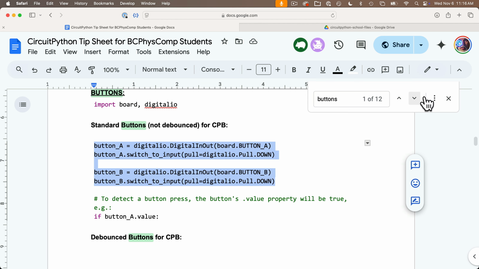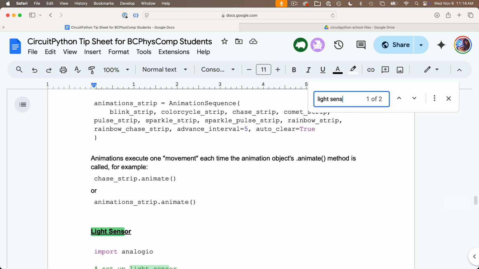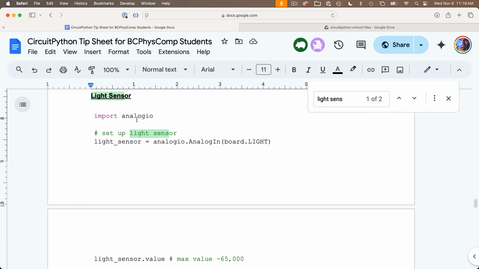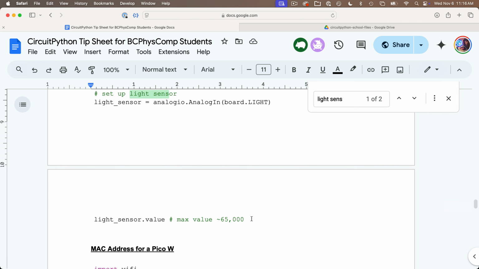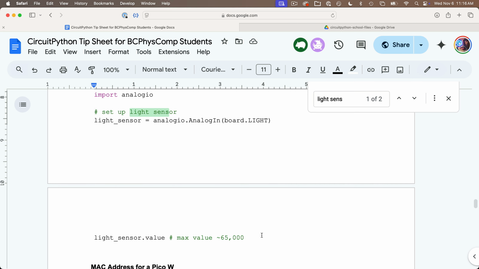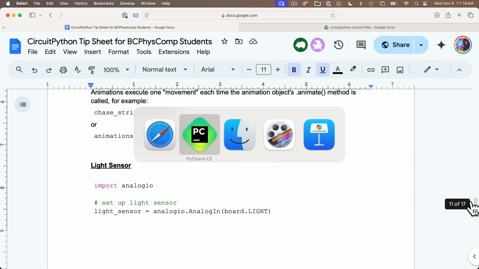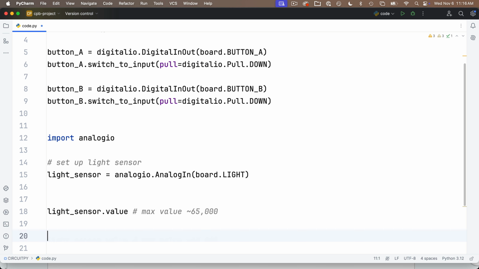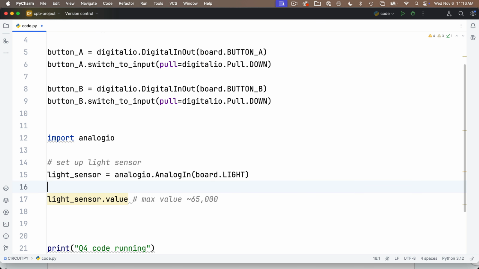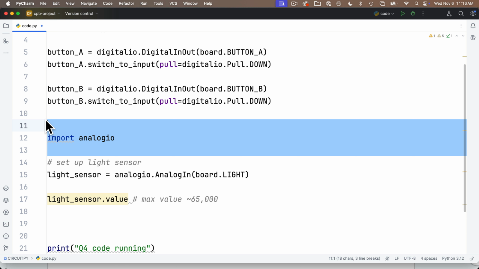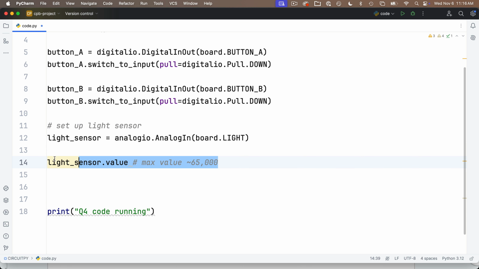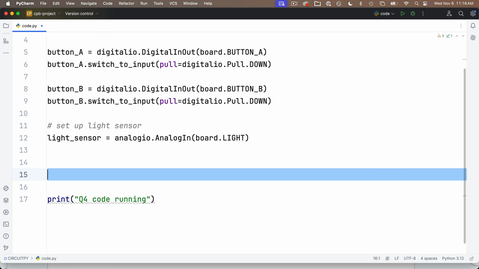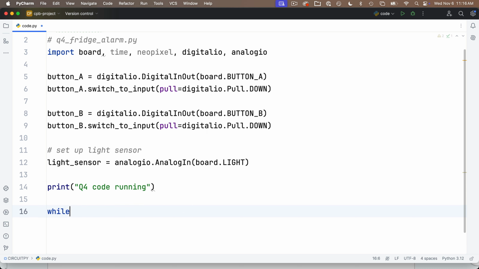Up next, I want to get the code to configure the light sensor, so here it is in the tip sheet. I'm going to highlight and copy everything here. And on my code, I need to import analogio, and I'll paste the code below. Note that I'm calling my light sensor light_sensor, and I get the sensor reading by saying light_sensor.value. I'm going to delete that line, but I'll put it in a while true statement down below.